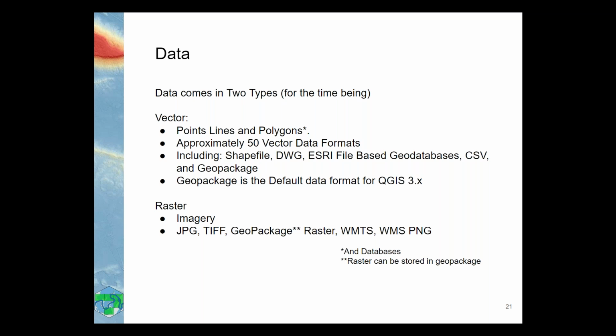And just to reiterate, like I said, we're dealing with about 50 vector formats and a lot of raster. And GeoPackage is the default, and don't be worried if you're using GeoPackage, because ArcPro will read it, and I believe so will ArcMap. So if you're working along and you build a GeoPackage, you can hand that off to your Arc compatriots, and they can read it and do everything they want to do.